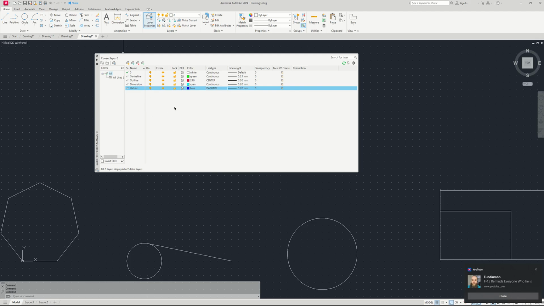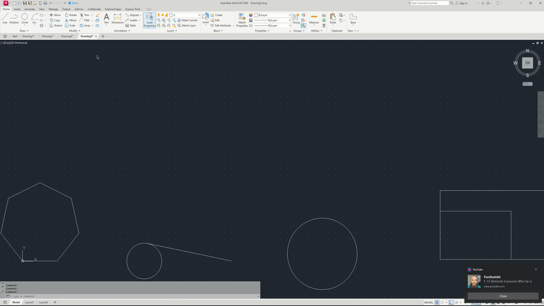Okay, so we've created quite a number of layers. Once you are done, just close this window. Okay.